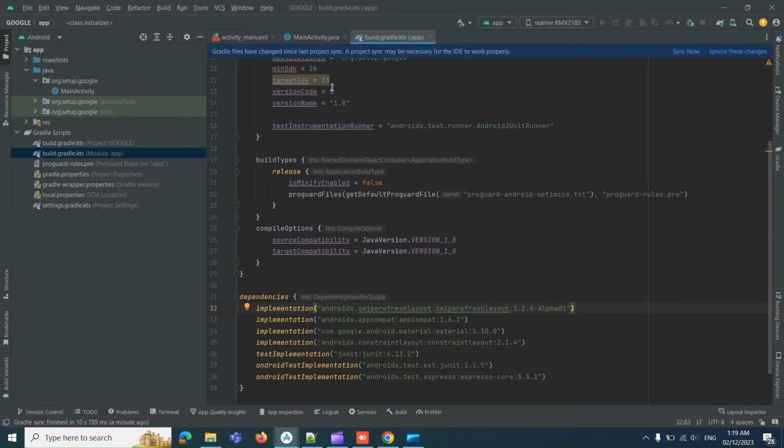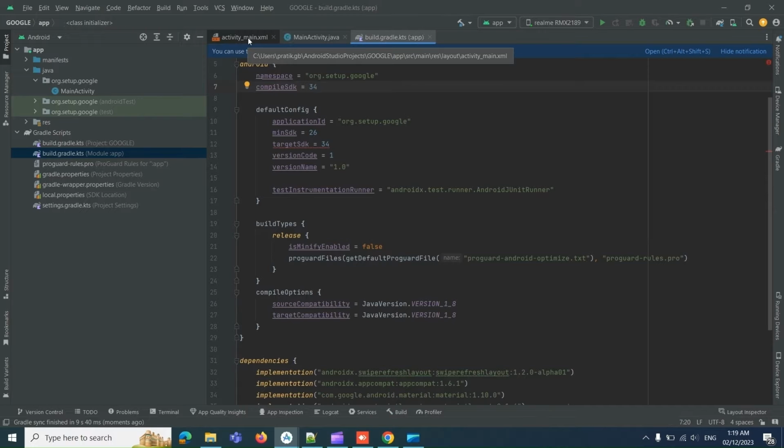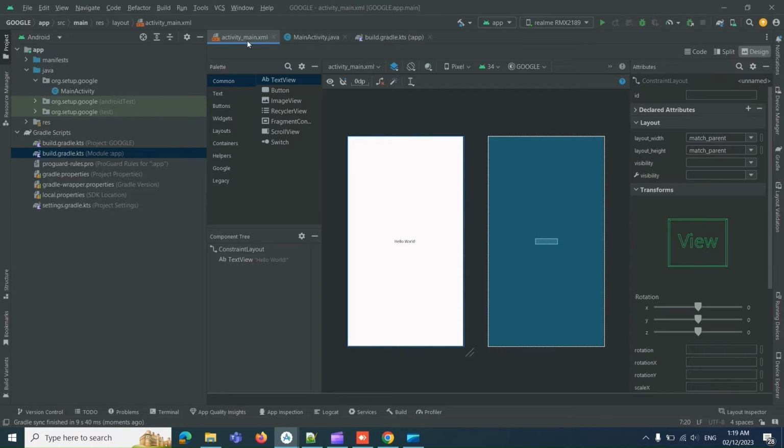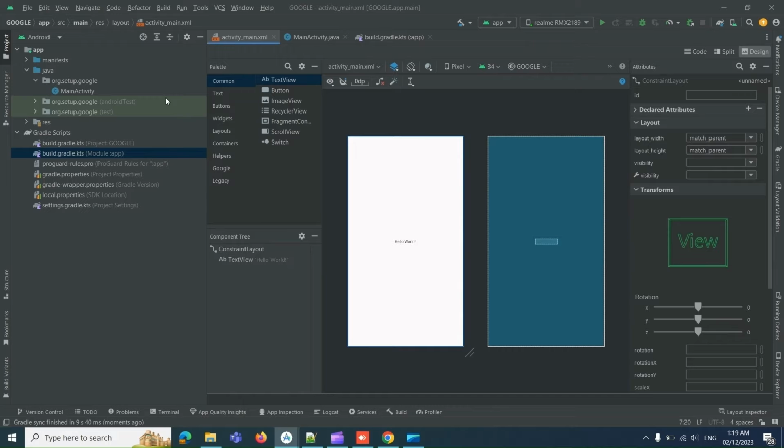Also I am going to change this SDK and configure it for 34. After configuring this, I will just go here and click on sync now. It will start syncing and configure things. Let us wait. Scan, done.